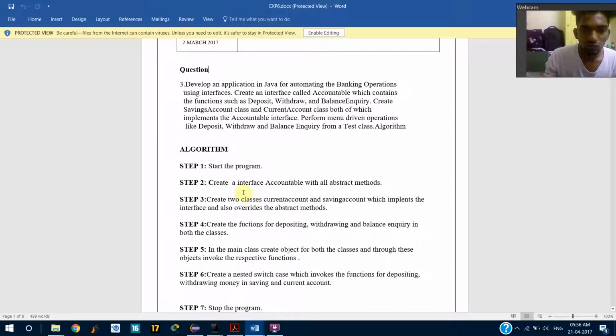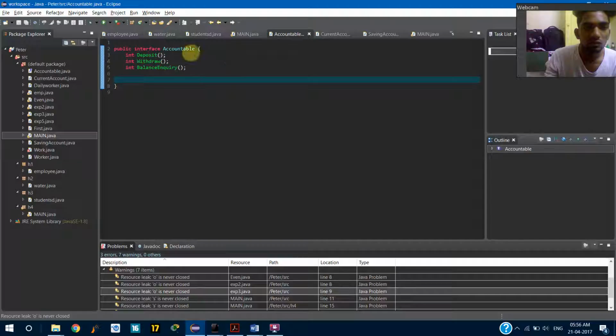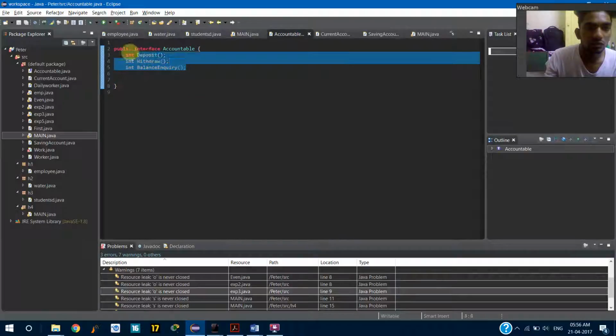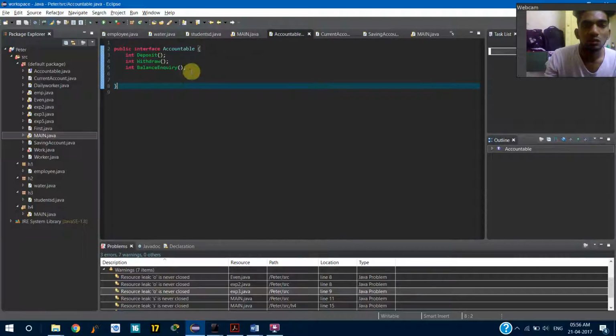So first, what you're going to do is create an interface Accountable with all abstract methods, that is deposit, withdraw and balance inquiry. Since I've done the program, see: public interface Accountable, and then int deposit, int withdraw, int balanceInquiry. These are the methods that are done.